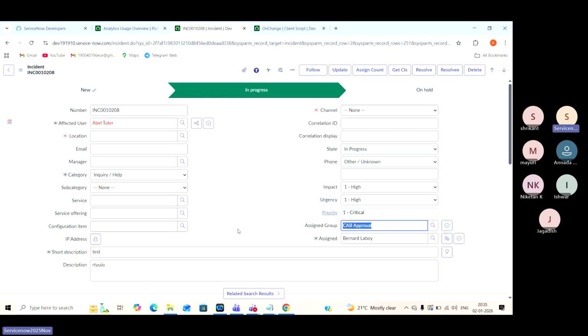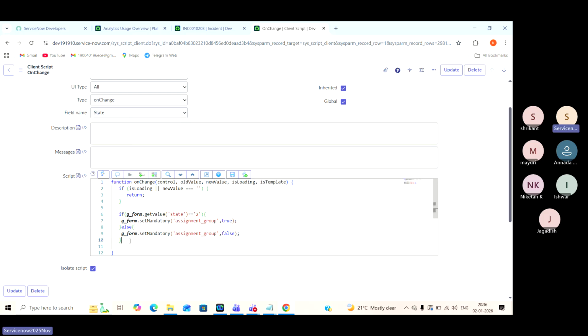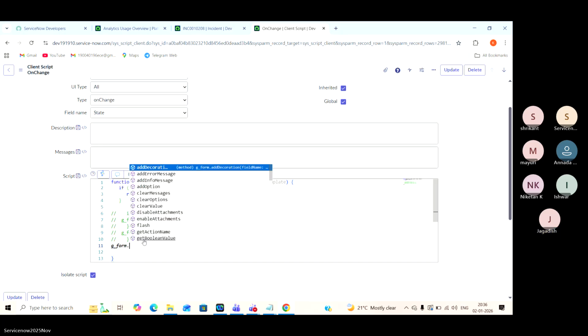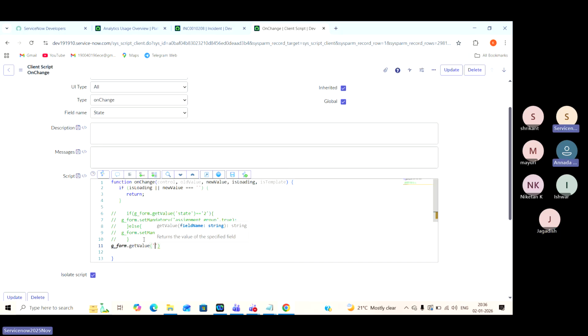So if I try to retrieve the value of any reference field, I will get the sys ID of that record. This is the cab approval record. If I use g_form.getValue of assignment group, I will get the sys ID of this cab approval record. Let me try it. When the state changes, g_form.getValue of assignment_group.